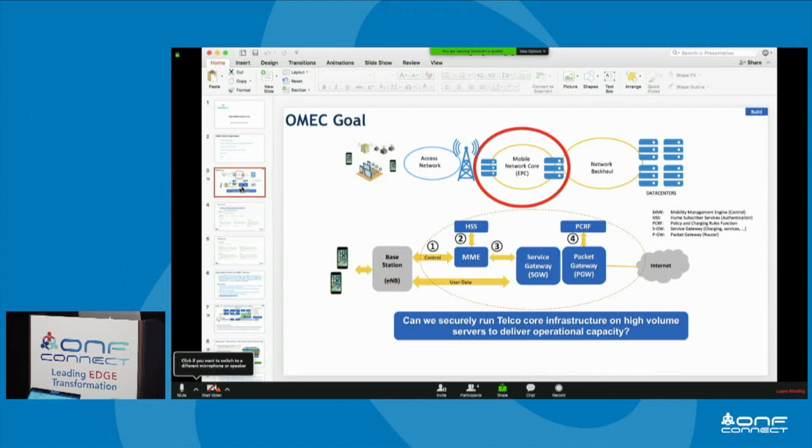And we also want to make sure that these functions are no longer running in a black box, in fixed function hardware. They're all running as software processes on top of commercial off-the-shelf hardware. What kind of security can we provide to give a certain level of confidence to the telcos that, although these components are running on software, they can still feel comfortable running them because of certain security guarantees that the software components or the technologies underneath provide? So that was a very important goal as well.